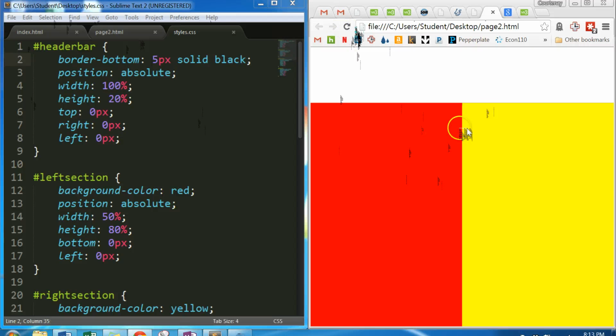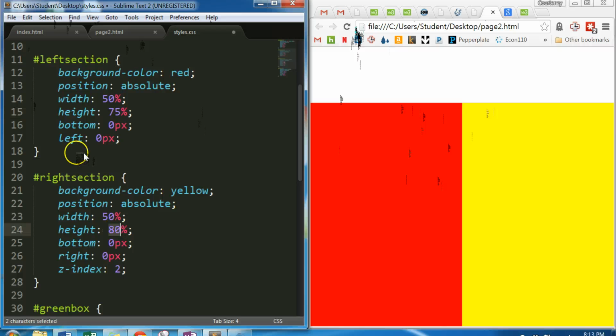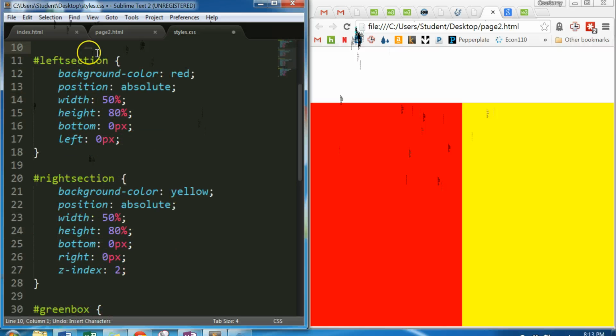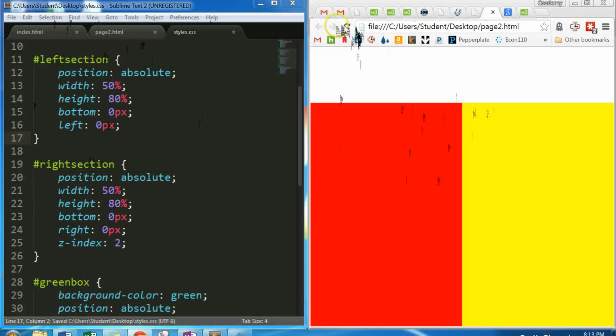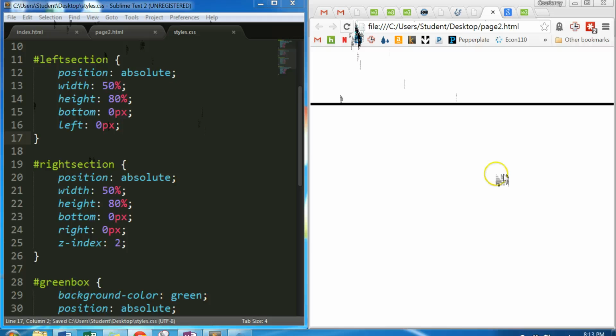Okay, it's probably there. It's probably kind of hidden. So I'm going to just decrease these heights for a second so I can see. Actually, I won't decrease the heights. I'll just take away the background colors of these two. Okay, yeah, so I have my border.